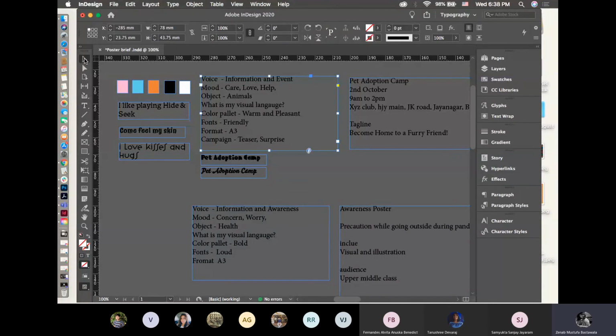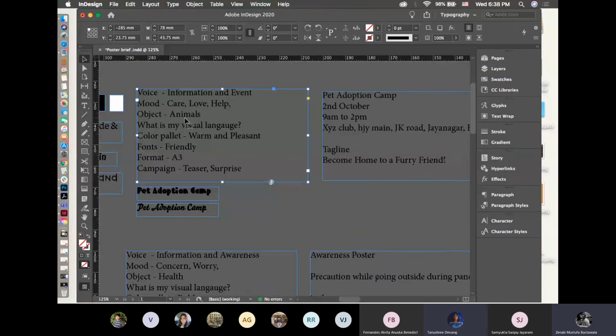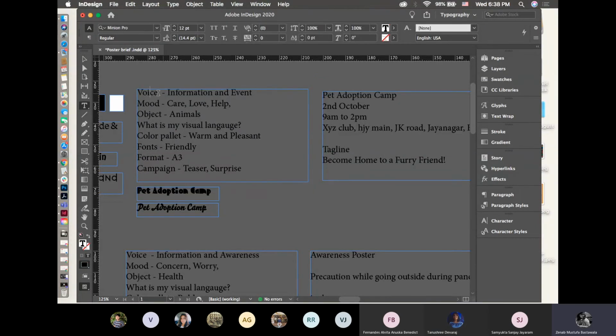I hope you all can read the text box. I'm just going to zoom in a little bit more. Yeah, we can. Awesome, thank you. So I created a voice for my poster. Voice means what kind of tone my poster has. It is informational and it is a kind of event. I have a mood as well. The mood is caring, loving, helping. The object here is for animals.